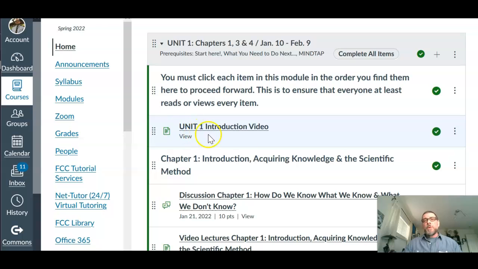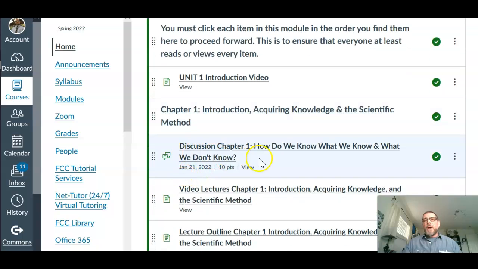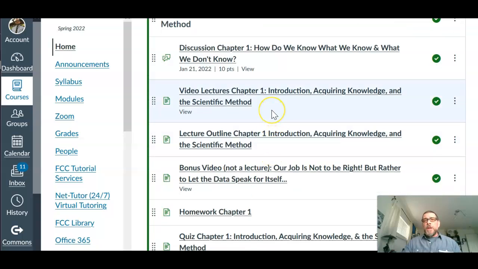Each unit will start with a unit introduction video. This just happens to be the Unit 1 video. And then you're going to see a chapter header for the first chapter in that unit. That's going to be followed by a discussion. Video lectures.